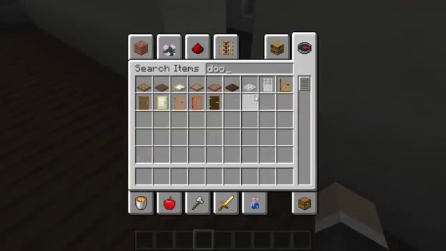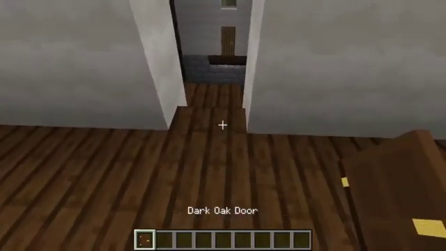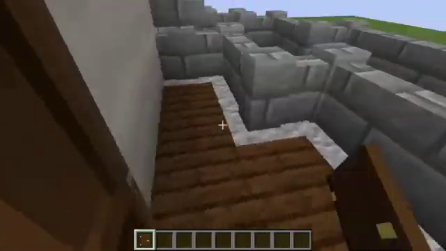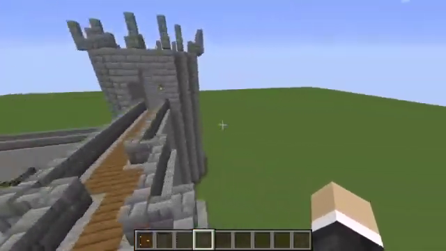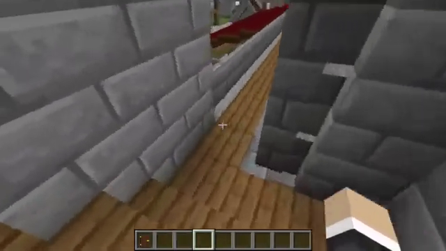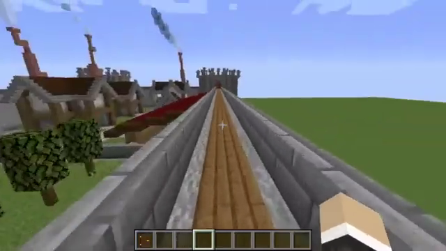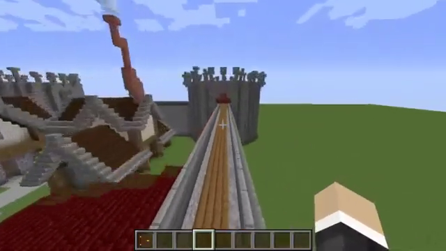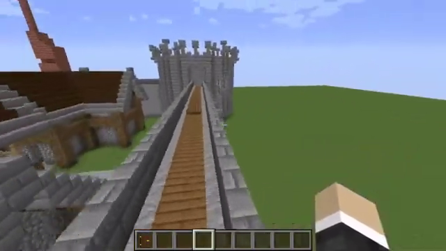Apparently I deleted the door that was there. That's a balcony right there, obviously. And here we have another staircase. This one's a lot more smooth, but then it doesn't line up all that well here. And then over here we've got the front area, which is how you get up into here.